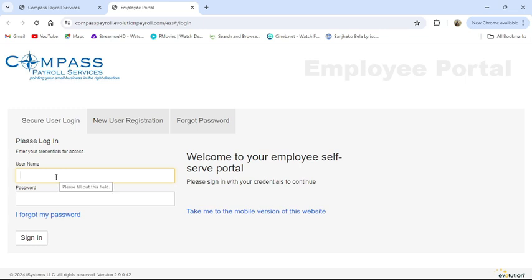There, enter your username and enter your password. Once you have entered your login credentials, click sign in. Then you should be able to access your Compass Payroll. If you have forgotten your password, you can get help by clicking I forgot my password.